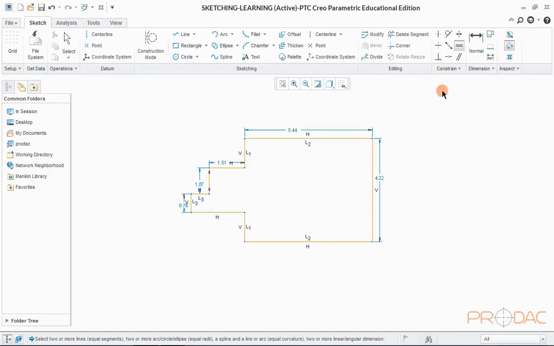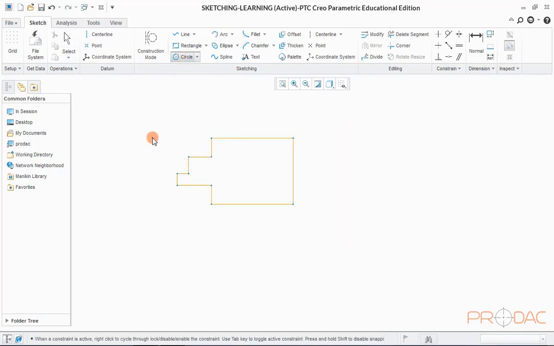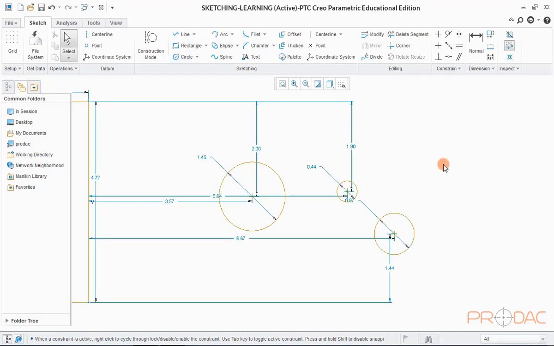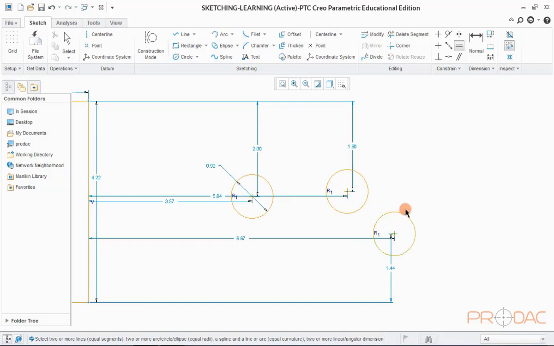We can apply this constraint to circular entities as well. Just click on the constraint option and then click on the circles one after another. That makes their radius equal. Also, we can see the equal radius display with all three circles.